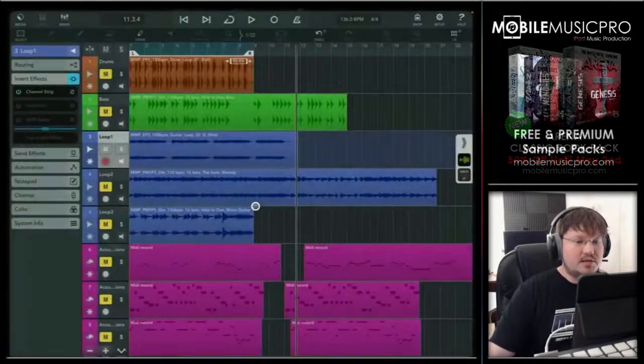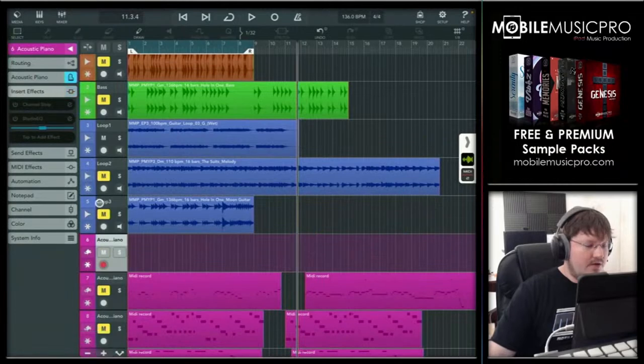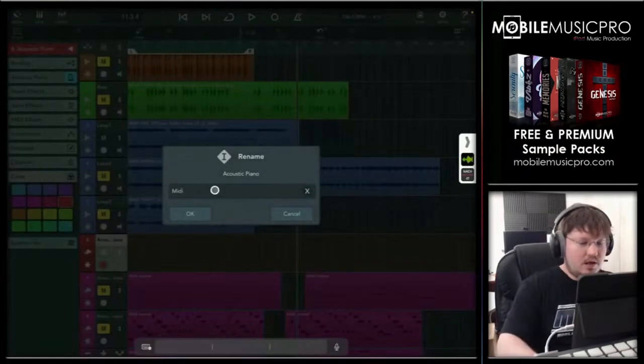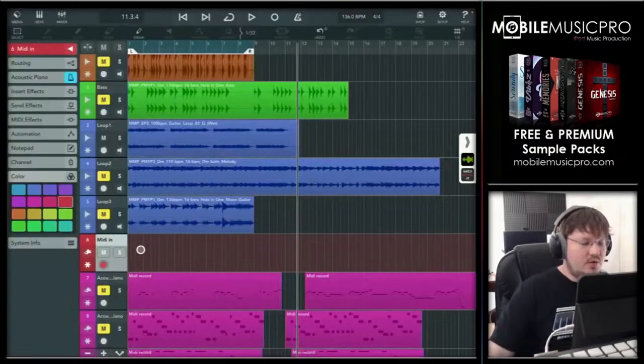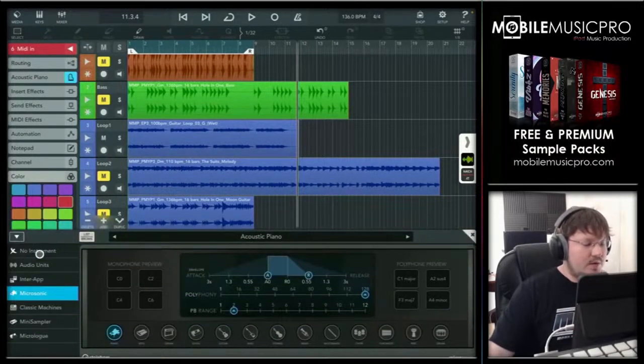We'll tap on Cubasis, get that open, and here we're going to add a new MIDI track. So we'll go to the bottom, click Add MIDI. Then let's just make this red so we can really see what this track is, and we'll rename this to Record MIDI In. Now what we want to do is set this to have no instrument. So we'll tap on the little piano, tap on the left arrow, and tap on No Instrument.